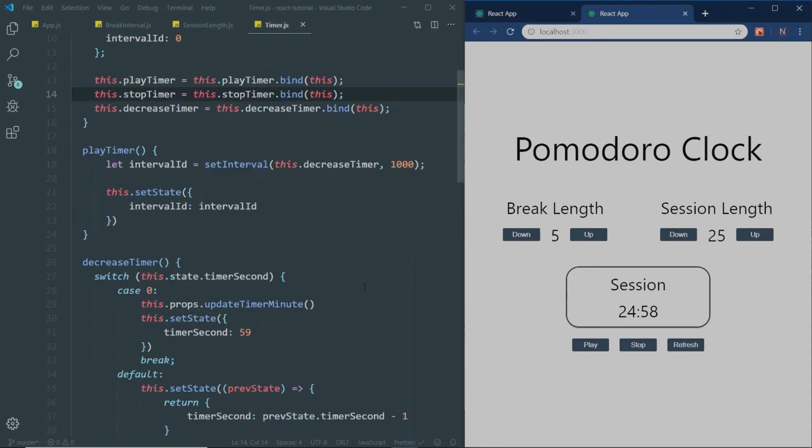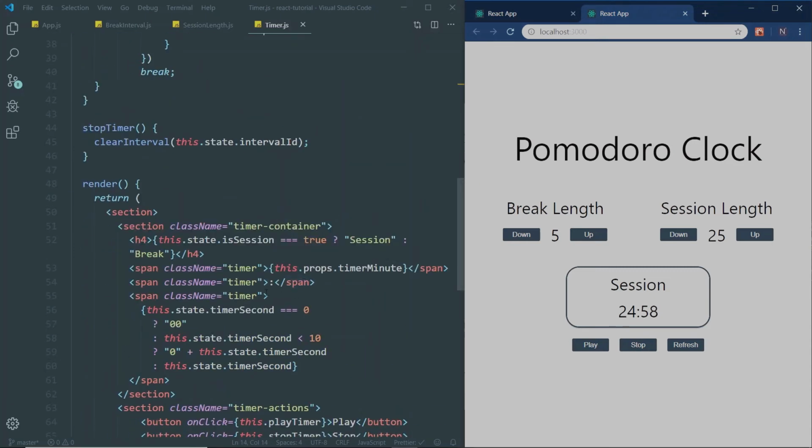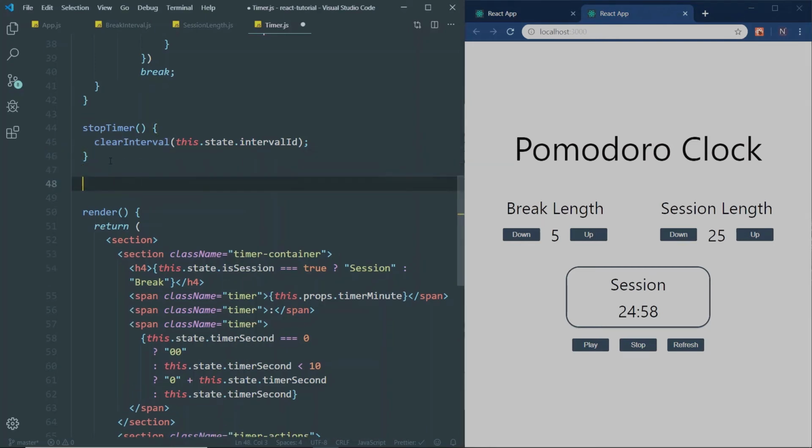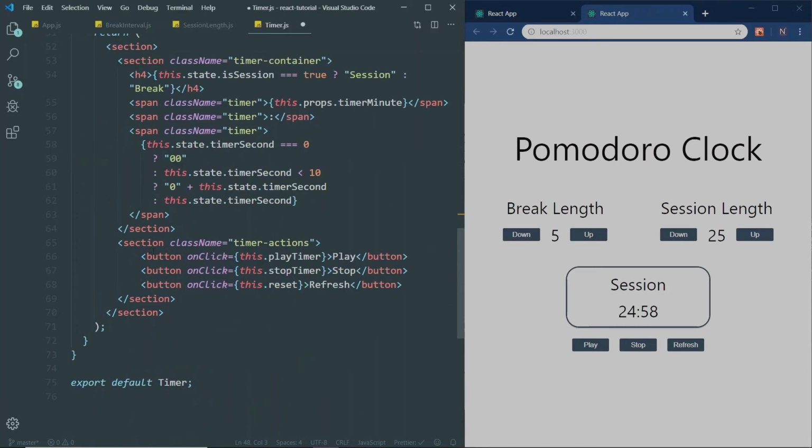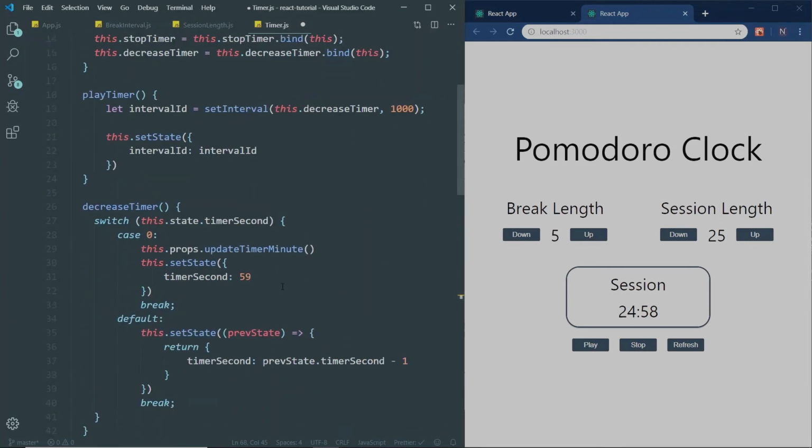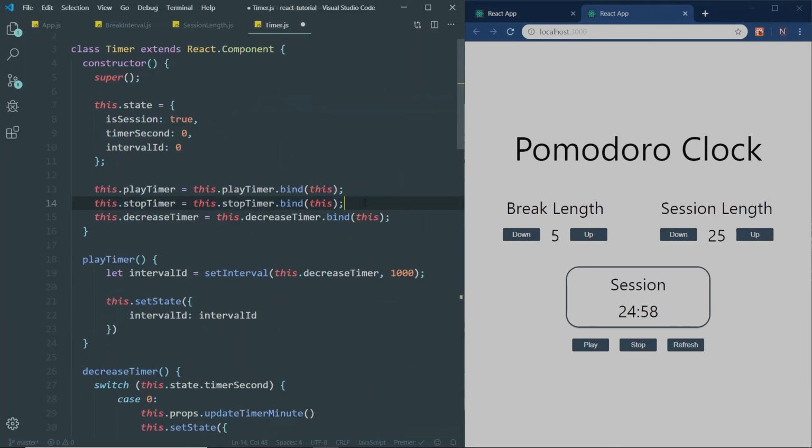Awesome. And then what is reset timer going to do? So reset timer will clear the interval, and it will also reset this to 25. Okay, so let's take care of that. Let's see, what did I call? I'm going to call this reset timer as well. And then reset timer will also need to be bound.